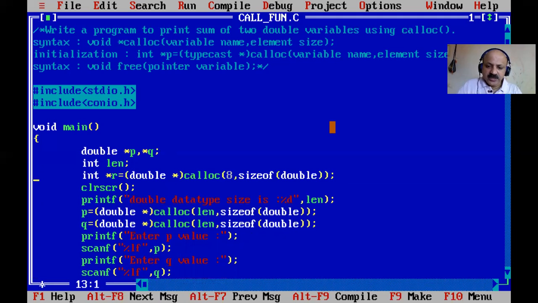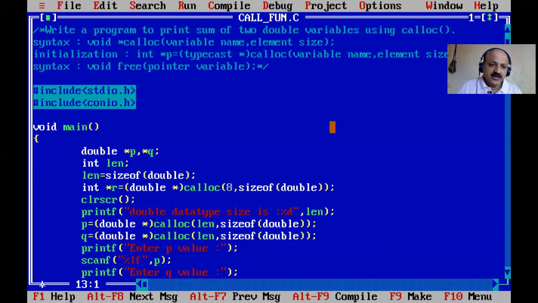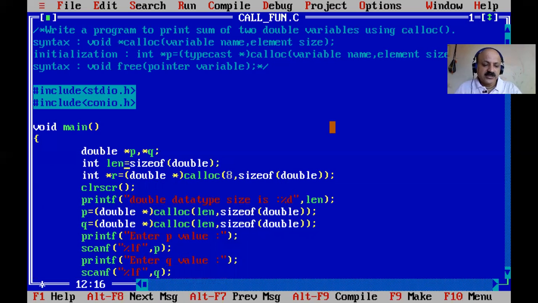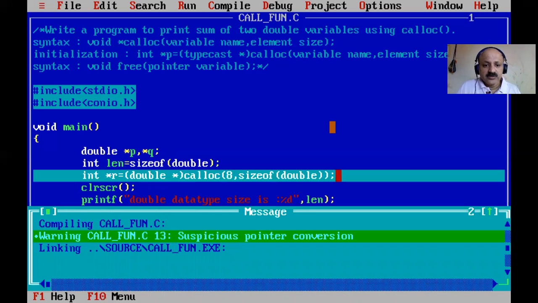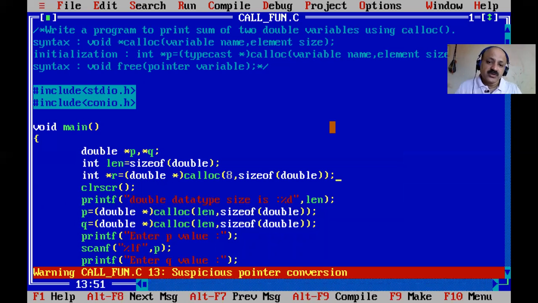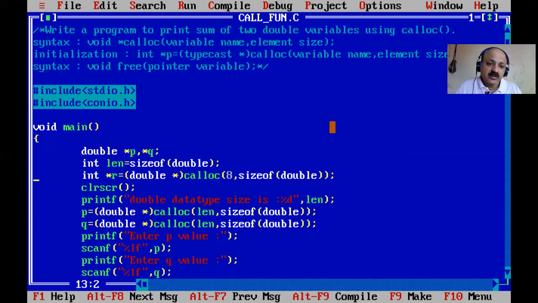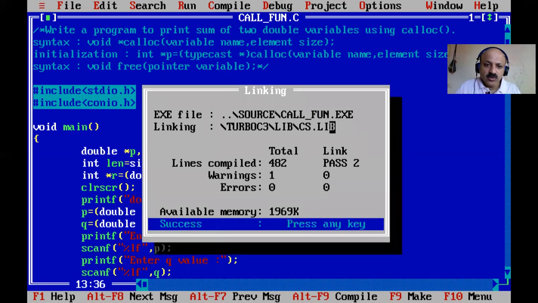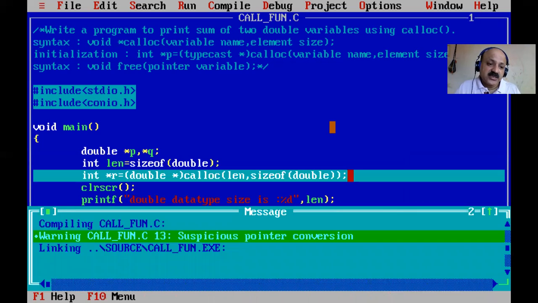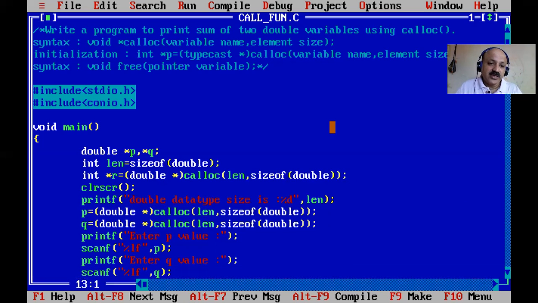Yes, so I take this statement, and here we can also declare and initialize. So let us take that and test. Here I give that length directly in this initialization. Okay, so let us see, there is also a suspicious warning. Now I use the length, not static. So let us see, the warning is gone.